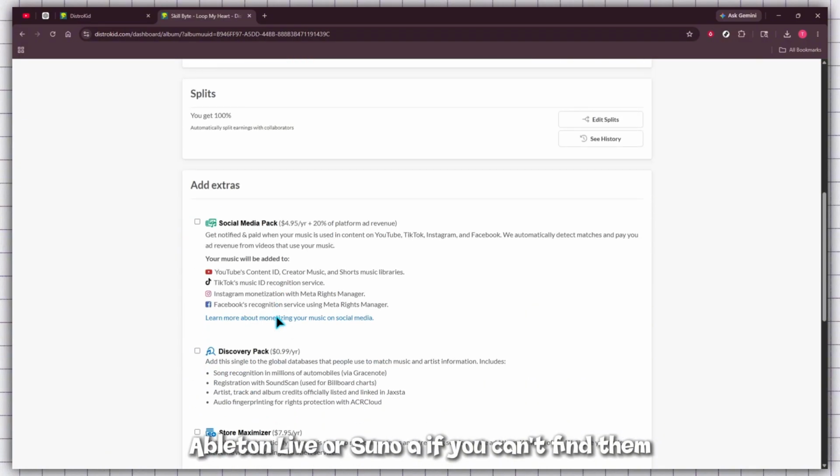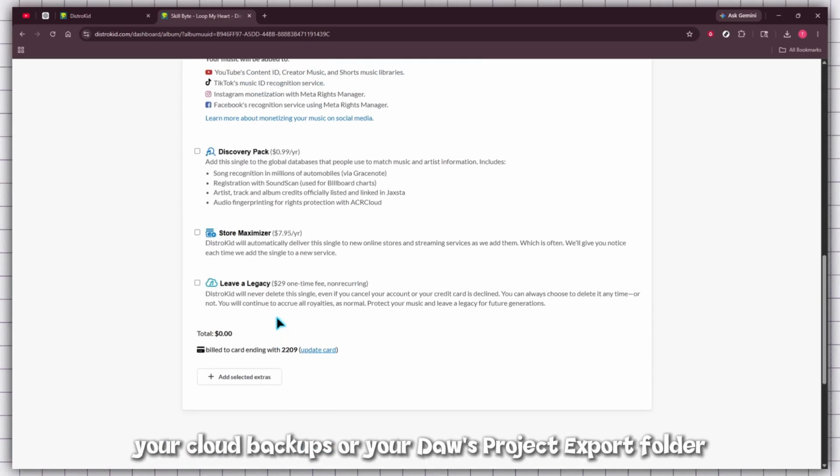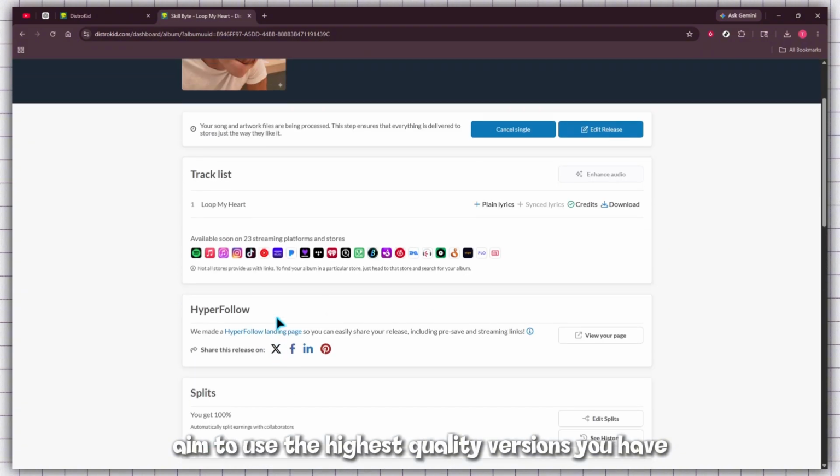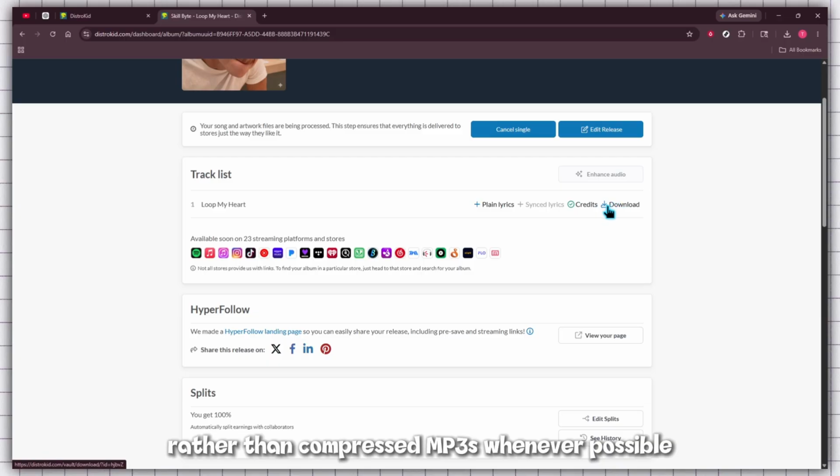If you can't find them, check your downloads folder, your cloud backups, or your DAW's project export folder. Aim to use the highest quality versions you have. For CD preparation, stick to full resolution masters rather than compressed MP3s whenever possible.